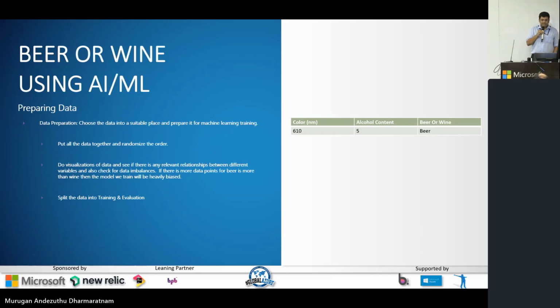Now, the next step is preparing the data. In preparation of data, to measure the color, use a spectrometer. In terms of wavelength, color is basically wavelength, and alcohol content is in terms of percentage. Some values might be way off or have errors in reading, so you have to clean up the data a little bit and try to visualize the data. Put it in a graph.